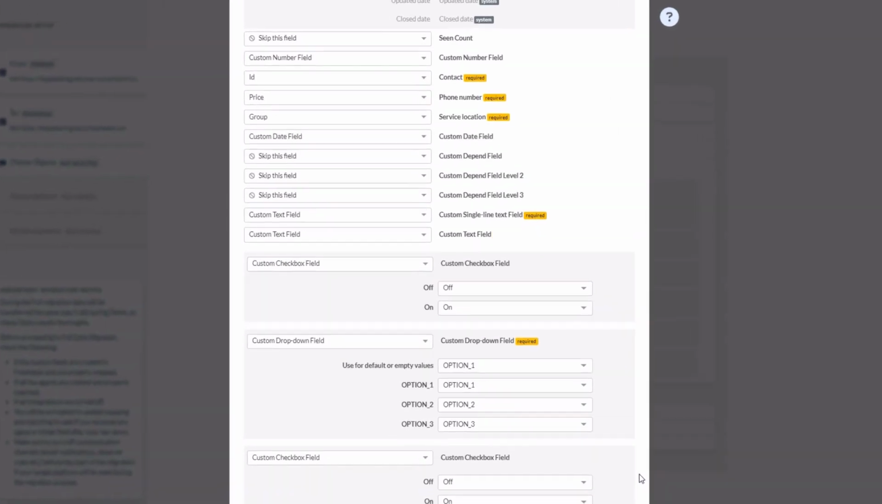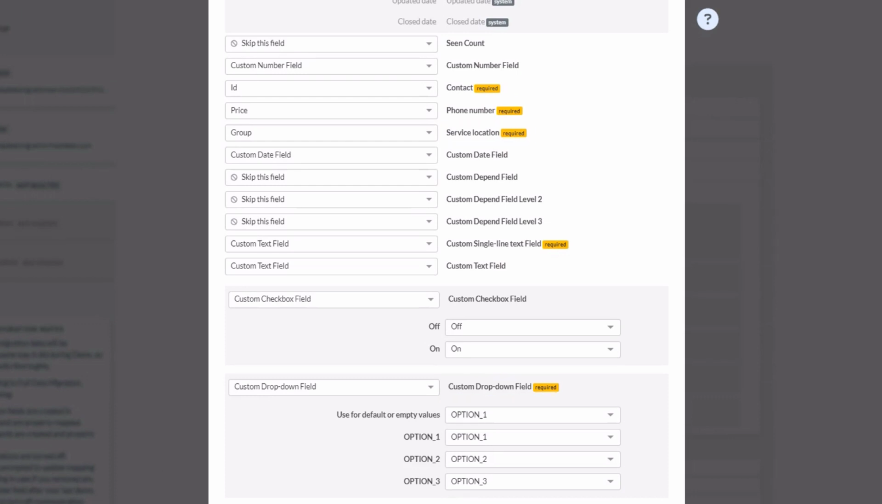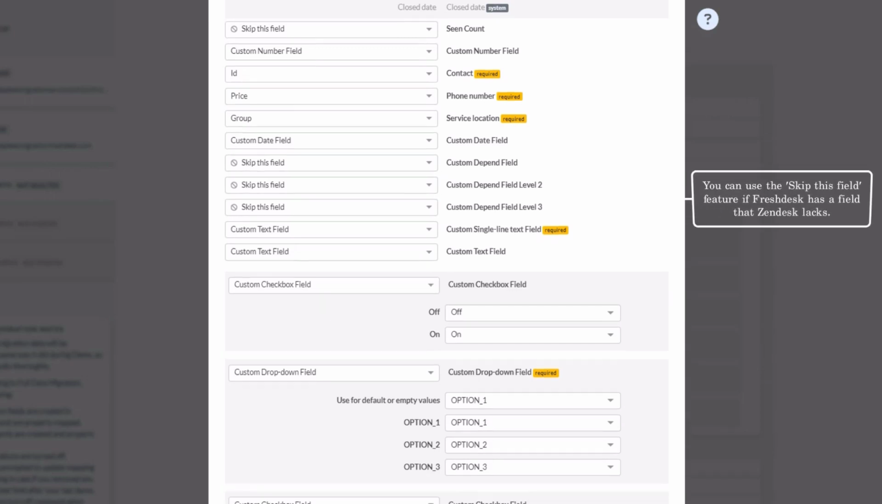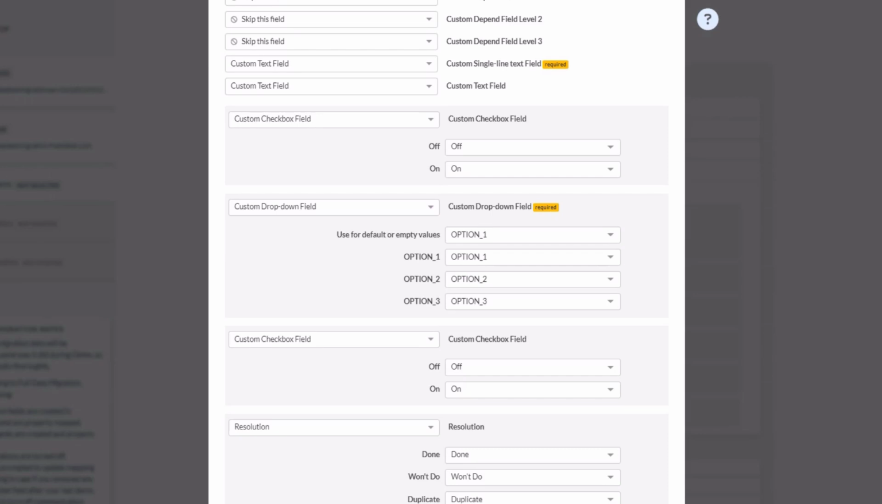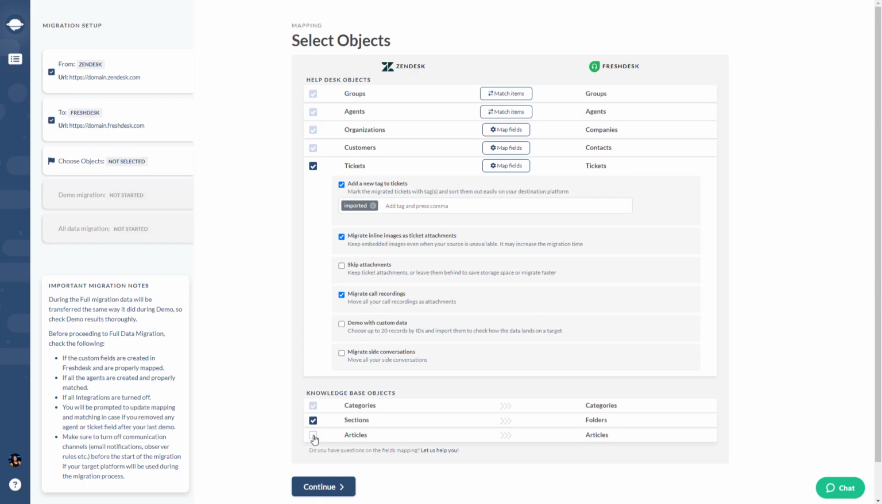While mapping ticket fields, take note of the required/mandatory fields, as they must be filled to ensure smooth migration. Additionally, you can use the Skip This Field feature if Freshdesk has a field that Zendesk lacks. Hit Save to apply your settings when everything looks just right.